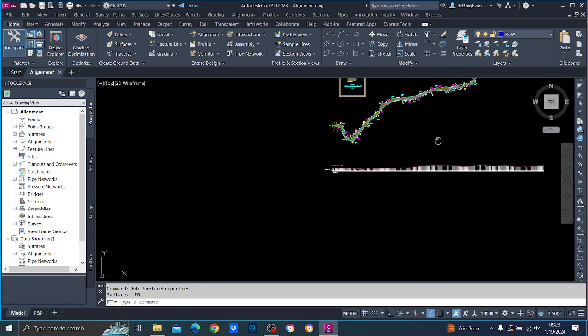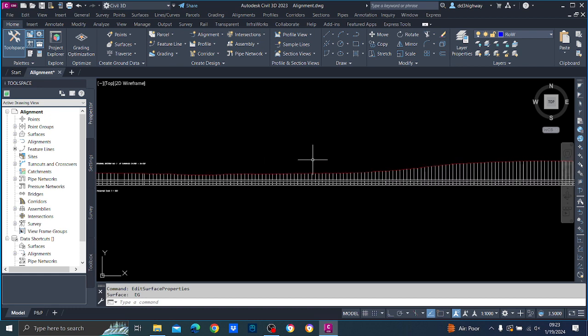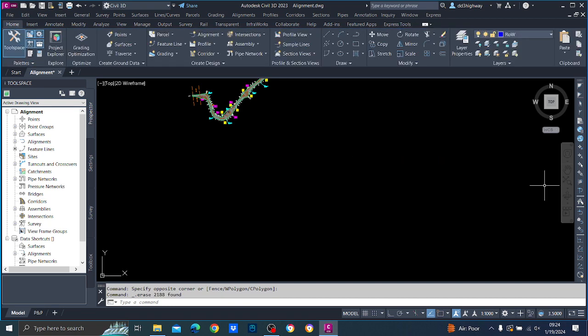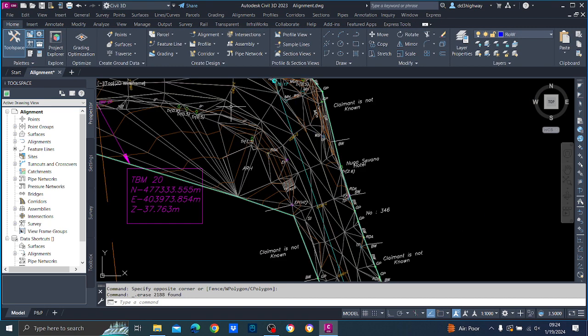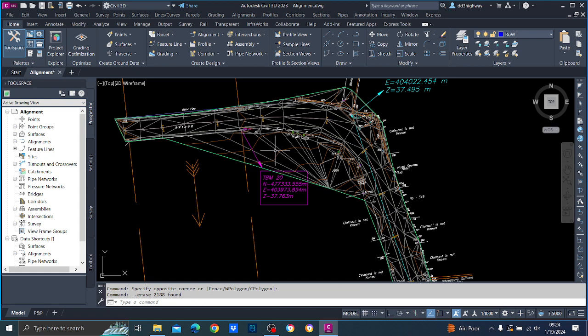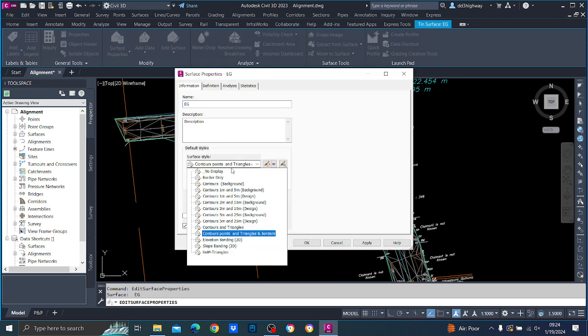Now last time also I told you that this is some unnecessary information the survey has given. He has drawn it himself, the available profile, so we can just select it and delete it. Now we don't want to visualize this surface to create our alignment. Therefore we are going to switch it off. It's there but it's not visible once we switch it off. So we select it, go to surface properties, and then surface style, say no display.